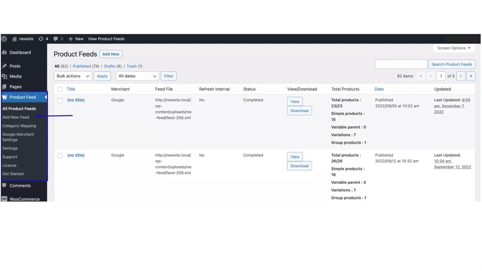So on your product feed dashboard, you will find a button that says Add New Feed. When you click the button, it will take you to the feed creation page. Everything is automated, okay? And on this page, you will give a title to your feed. That's the number 1. You select your preferable merchant, and then you have to select your feed type. Okay, this is really fantastic. So I want to show you on the screen that it's really good.